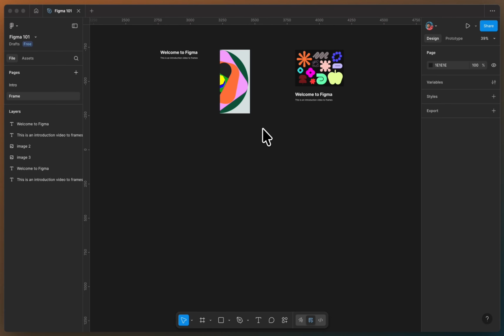In this video, we'll be exploring the frame tool. This is one of the most important tools in Figma. What is a frame? A frame in Figma is like a container or a boundary box that holds other design elements like text, shapes, images, or even other frames. It helps you structure and organize your design.